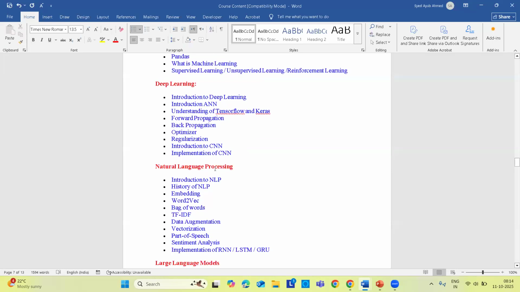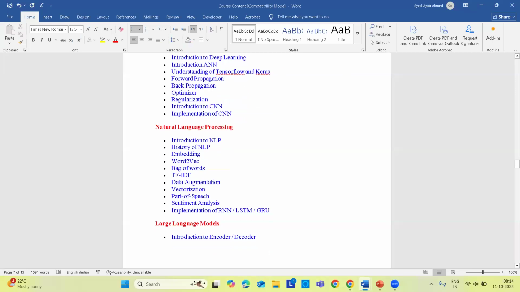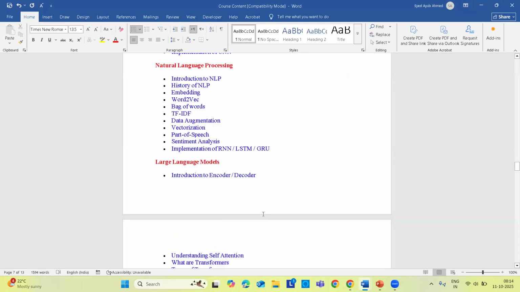Then we'll see NLP as well. Introduction to NLP, history of NLP, embedding, word2vec, bag of words, TF-IDF, data augmentation, vectorization, parts of speech, sentiment analysis, implementation of RNN, LSTM, and GRUs. Clear?